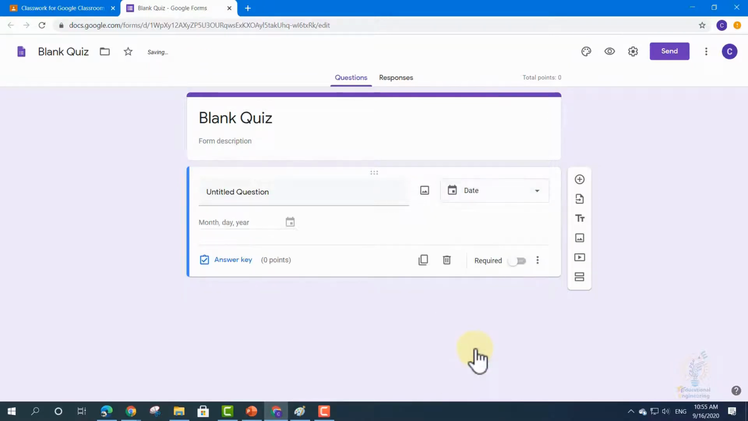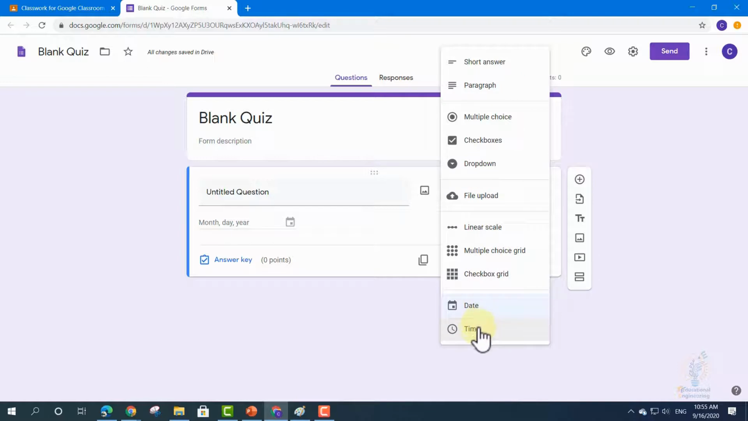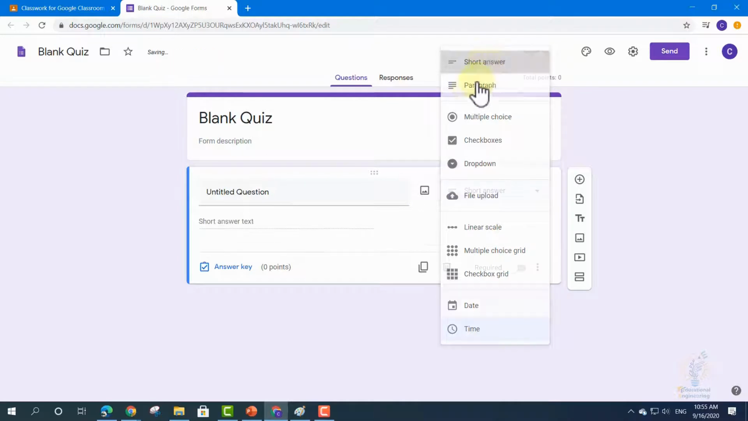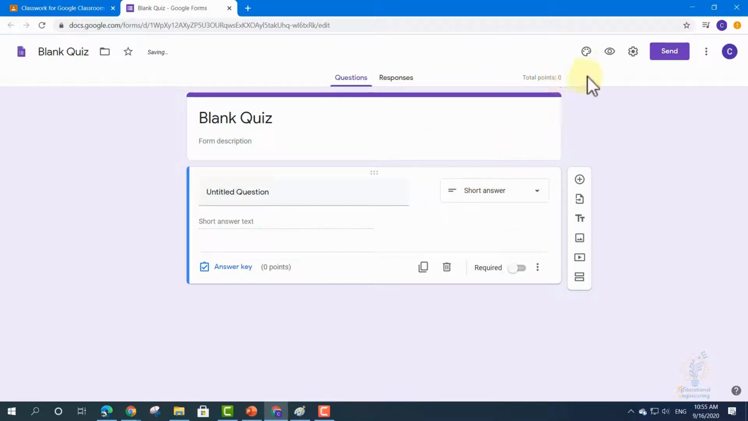You can add a date and time for your exam. Now, let's talk about the points. As you can see here, we have total points 0. Let's choose this to be short answer. So 0 point. This toggle button is basically used to force the student.